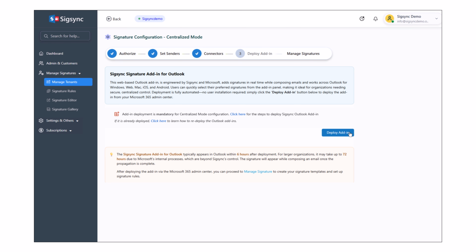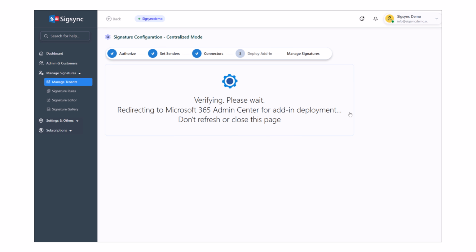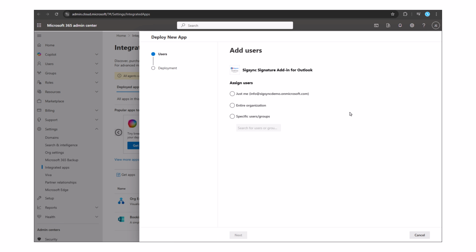Click the Deploy Add-in button to deploy the add-in in your Microsoft 365 Admin Center. You will be redirected to the Microsoft 365 Admin Center for add-in deployment. Start by selecting the users or groups who will be using the add-in. Select the Just Me option to deploy the add-in only for your own admin account. To deploy the add-in for all users, select the Entire Organization option. To deploy the add-in to selected users, choose the Specific Users Groups option and add the required users or group.